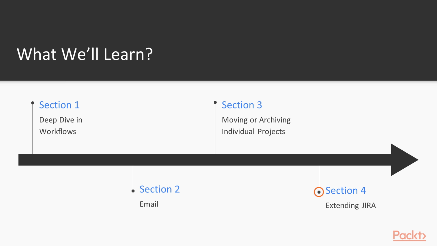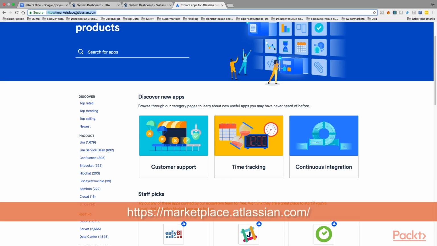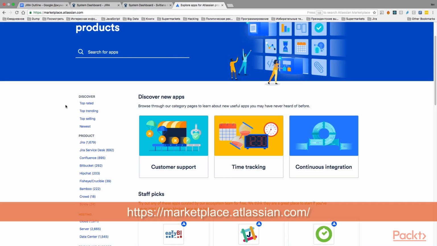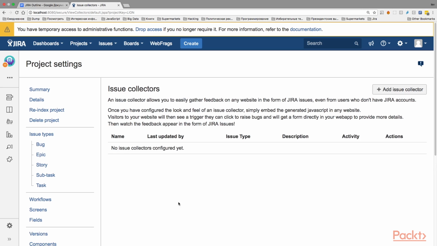The fourth section, called Extending JIRA, will make you familiar with the possibilities that JIRA offers to extend its default functionality. In particular, we are going to look at Atlassian Marketplace and different plugins that help you to find a solution for your business problem. You will also get familiar with Issue Collector that allows to create issues outside of JIRA. I hope you're ready, so let's get started.